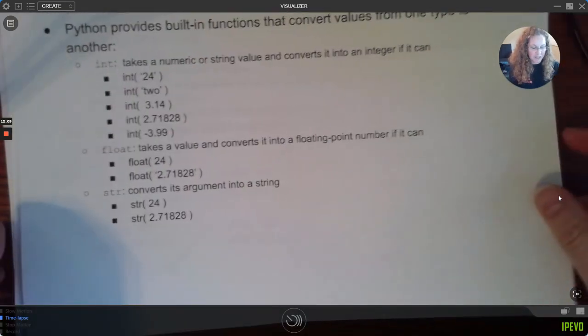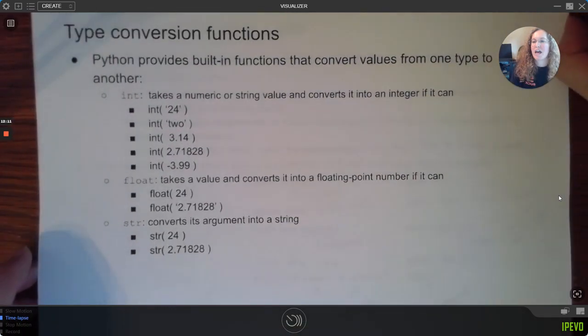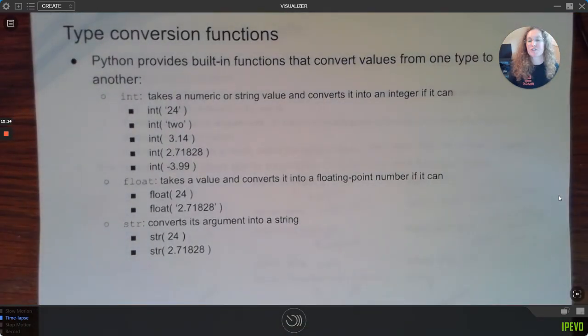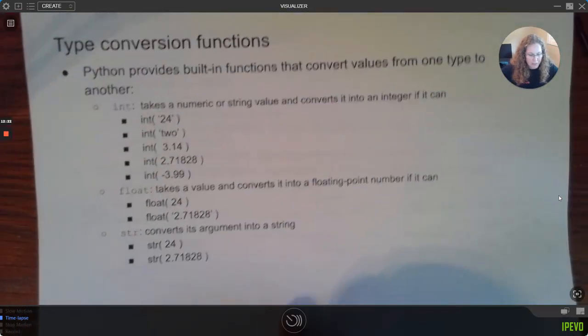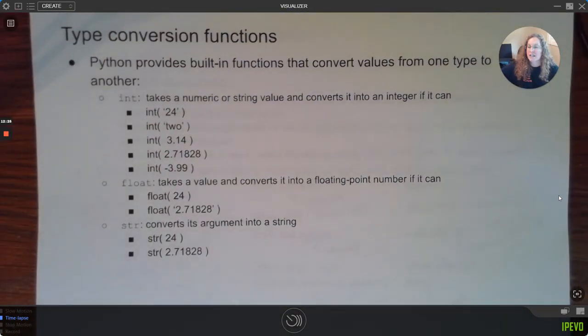Okay, we're going to look at some built-in functions first, and then we're going to write some of our own functions. So like I said, you've seen functions in the math library, you've seen the print function, but we're going to look at some other built-in functions that come in handy. Python provides built-in functions that convert values from one type to another. The three functions are int, float, and str. If I say that they convert values from one type to another, you might even be able to guess by the name of the function what they do.